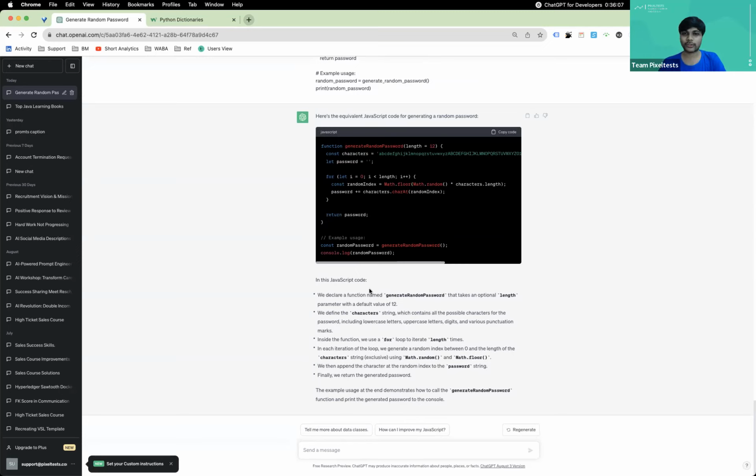So we use Google Translate. You can even translate code between PHP, JavaScript, Python, and a lot of others. So this is a very useful thing.